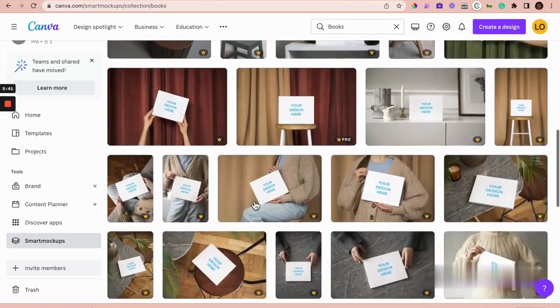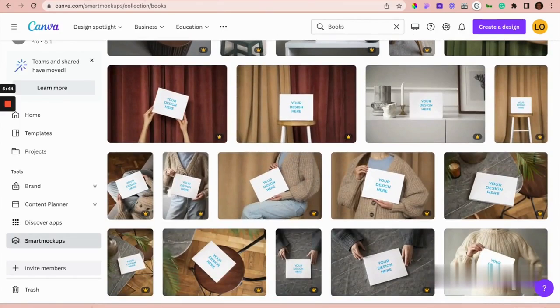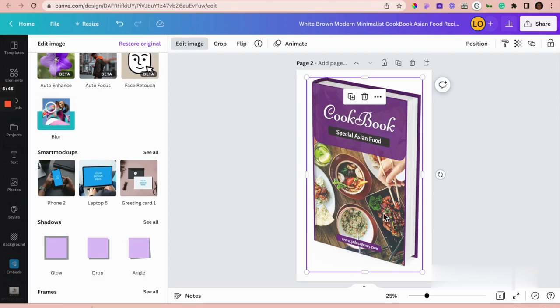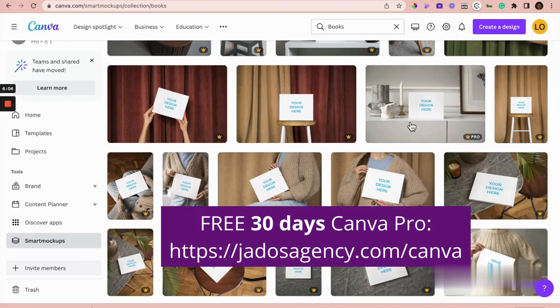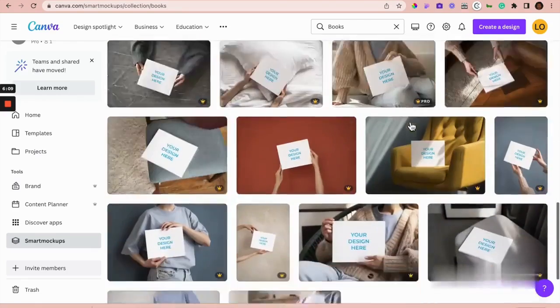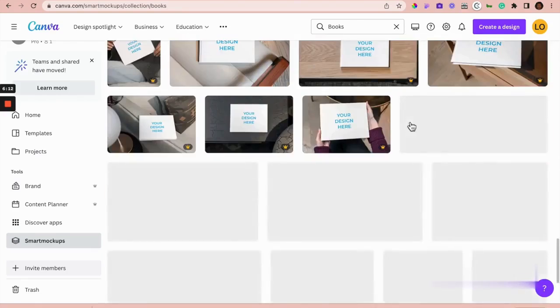What I'm showing you, or earlier showed you here, is you can use the Canva free account to actually do this. There are other mockups that you will need the pro account for. So anything that has this pro, you can only access that mockup if you have the pro account. You can get a free 30 days trial of Canva pro account in the link below. But yeah, this is a plethora of mockups that you can select from.